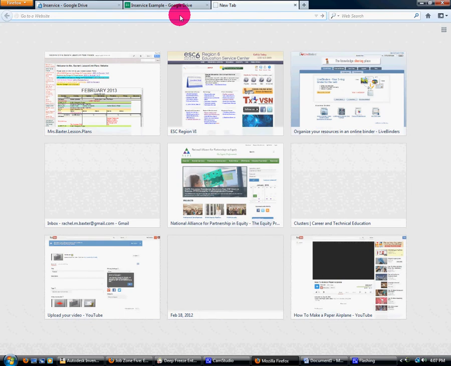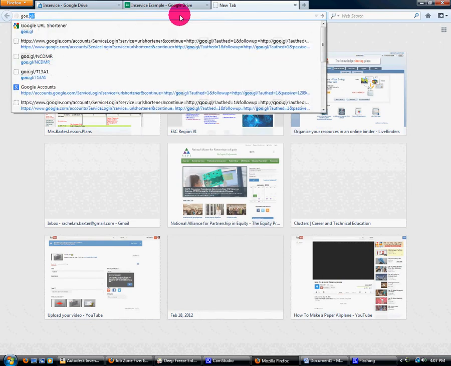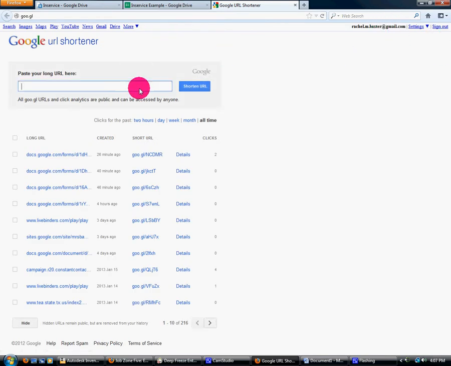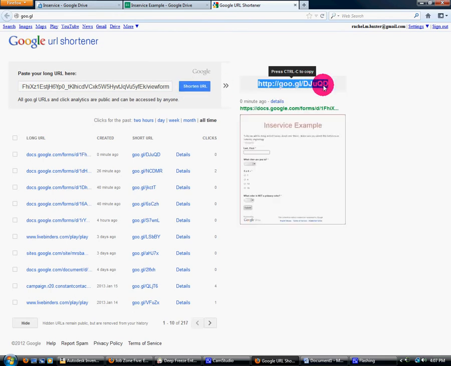And you can use any URL shortener you prefer. In my class, we just use the Googly, or the GUI, the kids call it. This is the Google URL shortener. I'm logged in, so it'll be saved. Hit paste, and I hit shorten URL. It automatically pulls up the shortened URL. I get a little preview of it here.